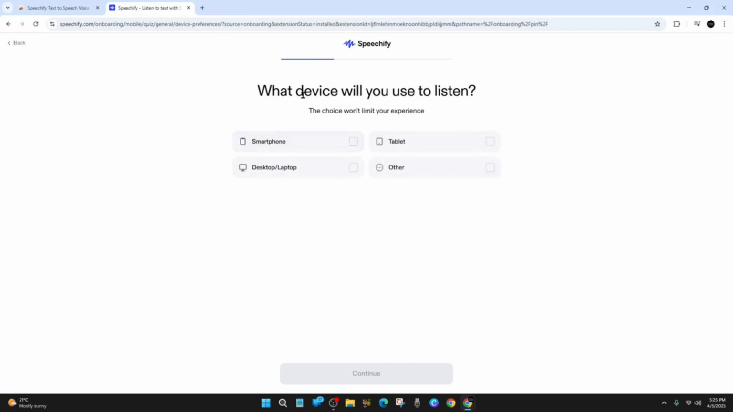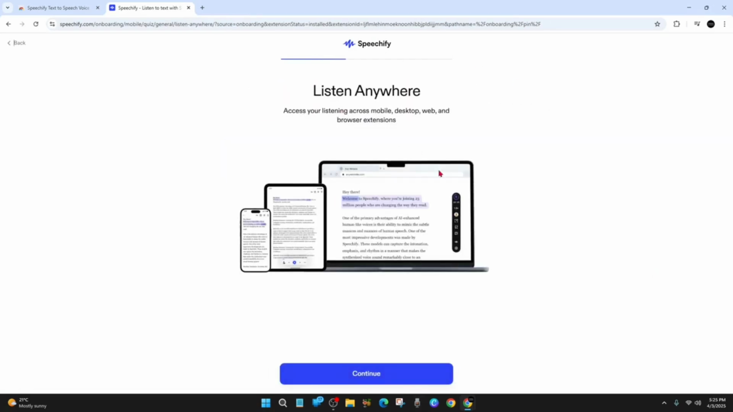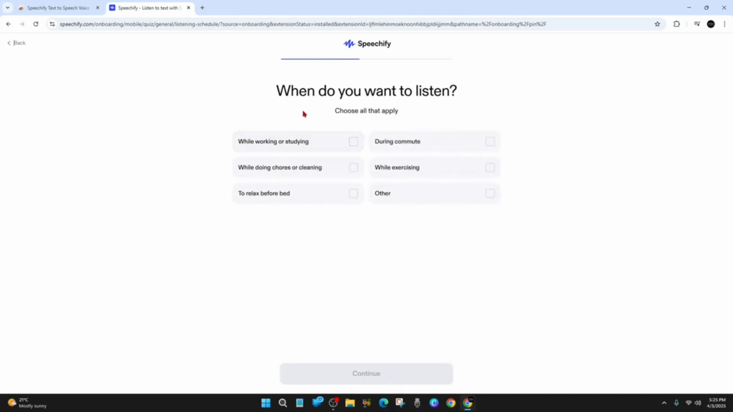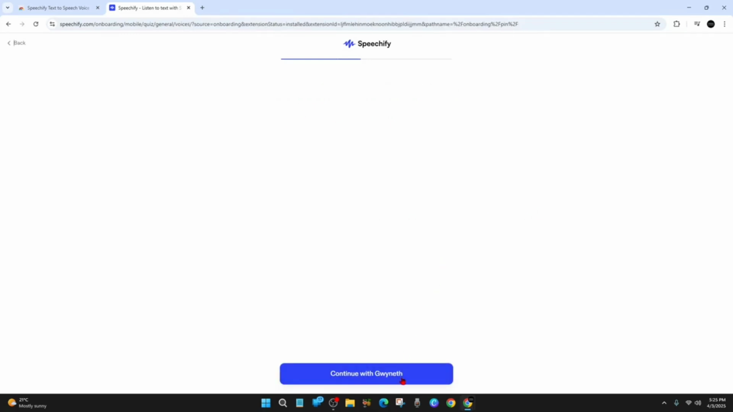Click continue. What device will you listen to? So on my desktop, laptop. Listen to anywhere. Click next. When do you want to listen? Choose all that apply. So while working or studying, you can choose all of them if you like. I'm pretty certain you can. All right, I'm going to click continue.